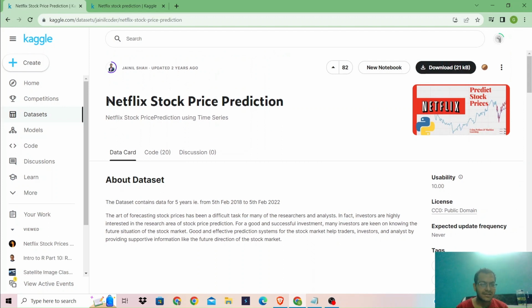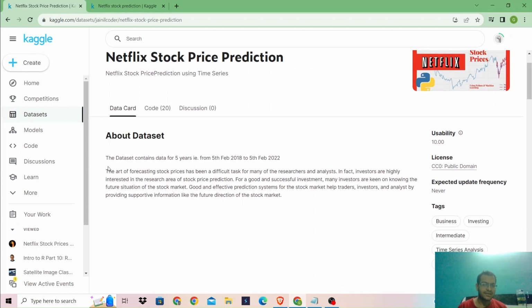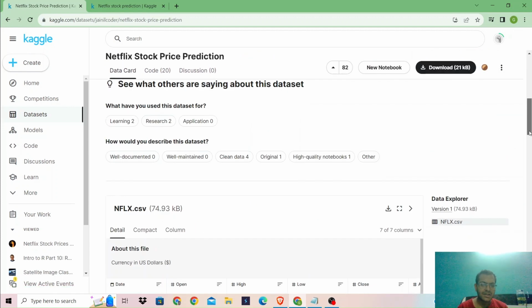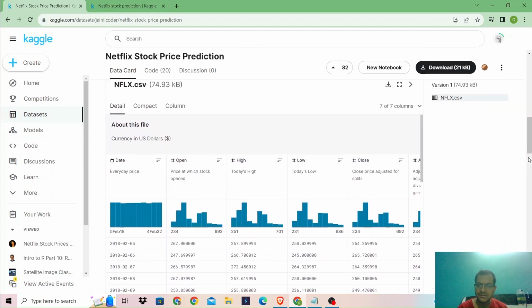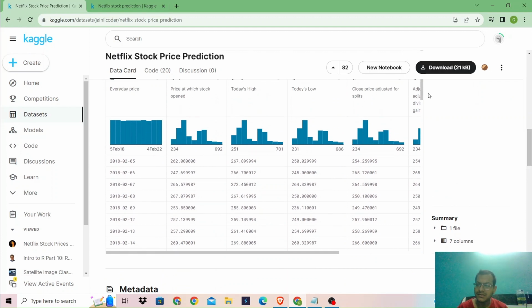I will link this in the description so you can see we have the data description here. It is a quite short description so you can read it. And here is our data. We have some columns here.